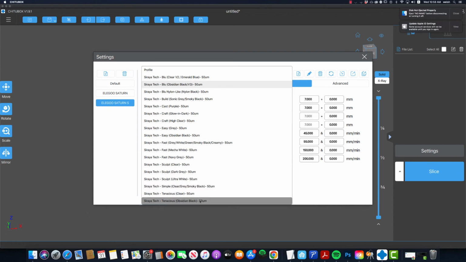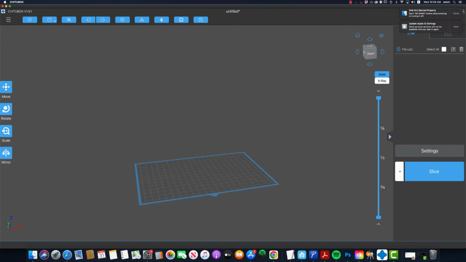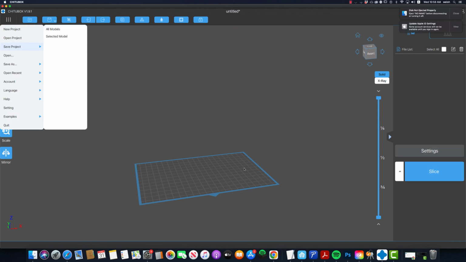So notice that even though you downloaded just the one for the, it downloaded most of them. So in this case I got the blue clear V2 is what I'm looking at. And if you're unsure, check the bottle, check the top of the box that you bought it from. And what that does is changes the exposure time. It changes a lot of the settings in here, all of them. Okay. And then you can just close out, and then when you add a model to it, and when you go to slice it, it will be under that resin setting.